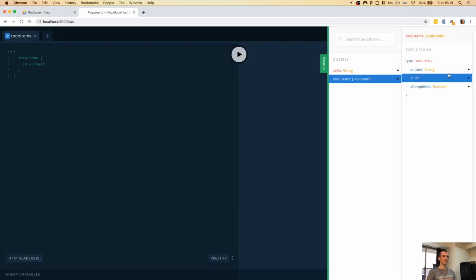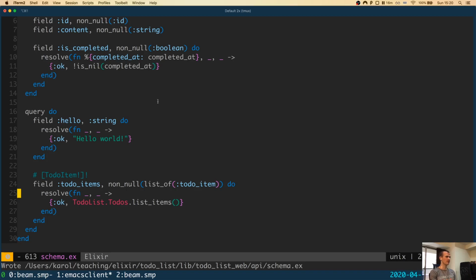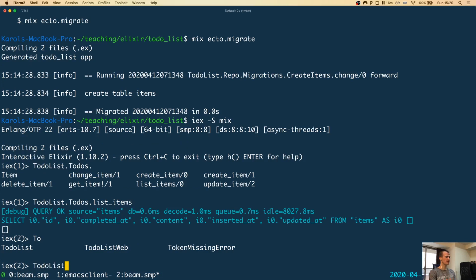query, and it does have a non-nullable content, non-nullable ID, and is completed as a boolean. So let's query all of these, and we do get an empty array because obviously we don't have any TodoItems yet. So in the next step, we can create some TodoItems in the database. I suggest that you do it in IEx because it's the simplest way to do it quickly.